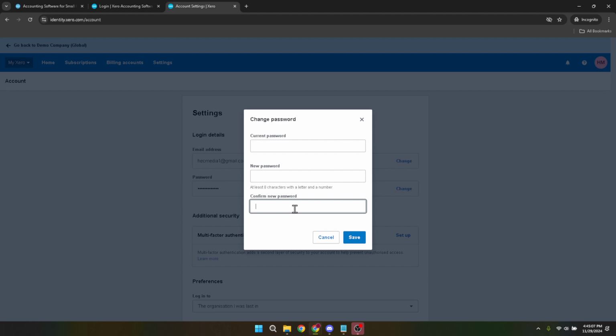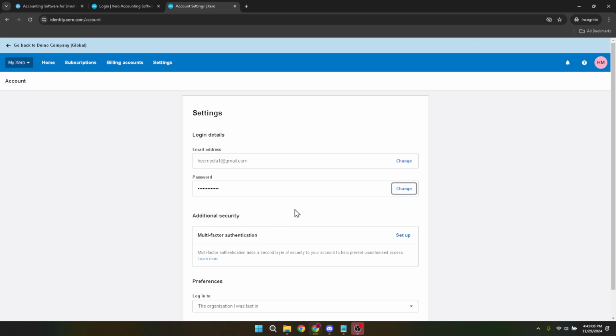A helpful tip to remember is that if you use your Xero password for other accounts, which is not recommended, be sure to update those as well. It's easy to overlook this step, but it's crucial for maintaining overall security across all your online accounts. Changing your password regularly, especially in today's digital age, is more than just a recommendation, it's a necessity. With cyber threats becoming more sophisticated, taking proactive steps like these can save you from potential headaches down the line.